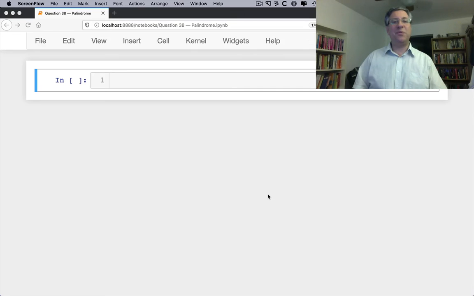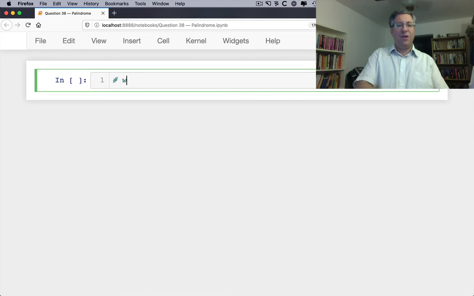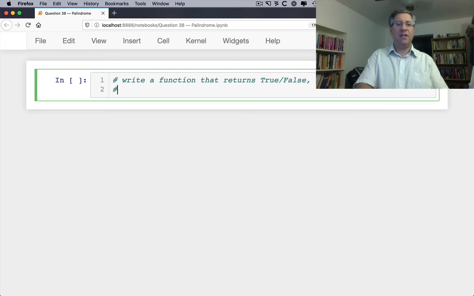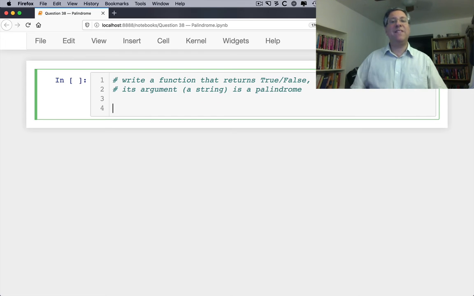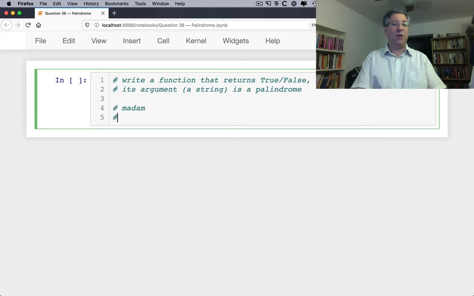Here's a fun one that was recommended by several people. Write a function that returns true or false, indicating if its argument, a string, is a palindrome. And a palindrome is a string that reads the same backwards and forwards. So like madam is a palindrome. And also you can say, "Madam, I'm Adam," a famous version.